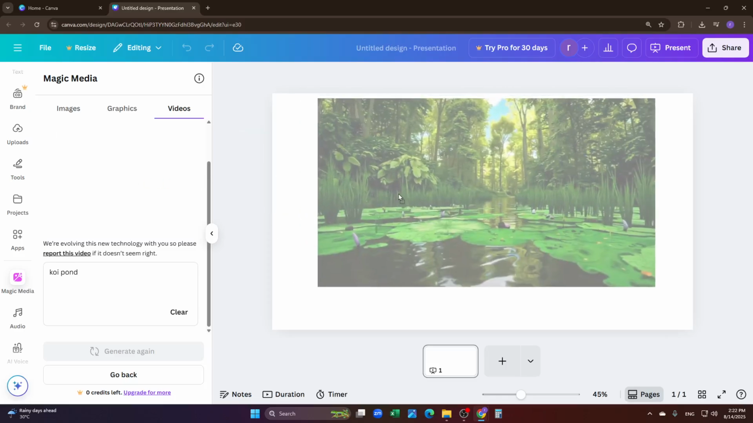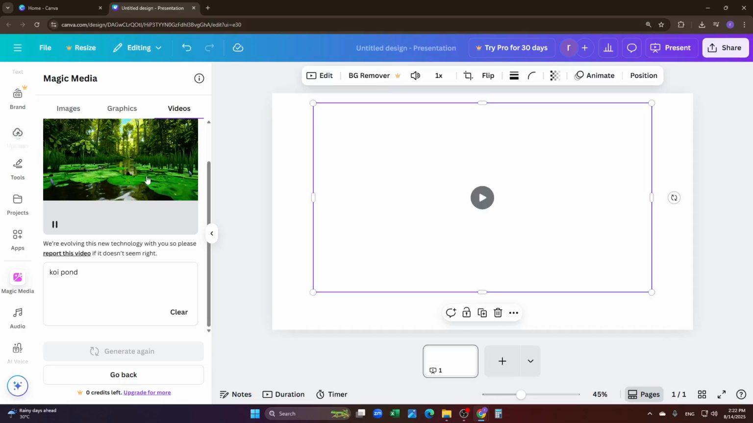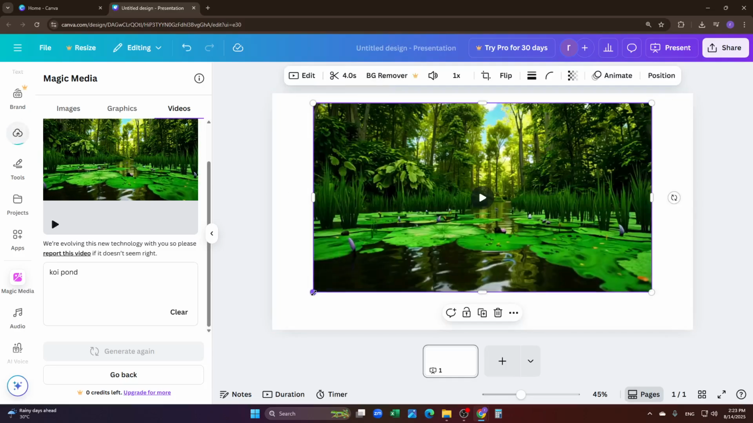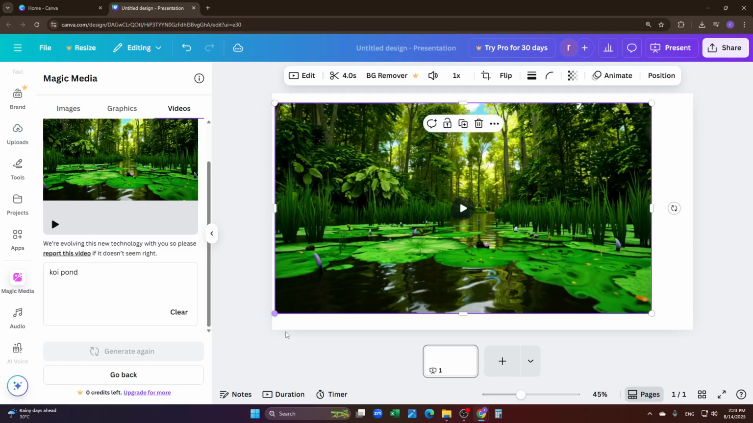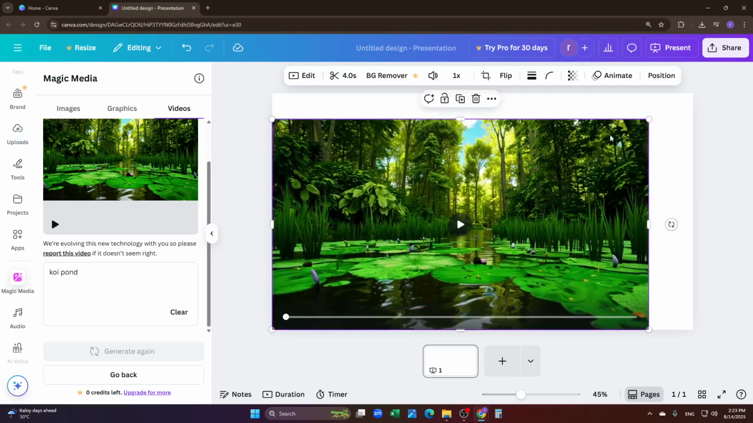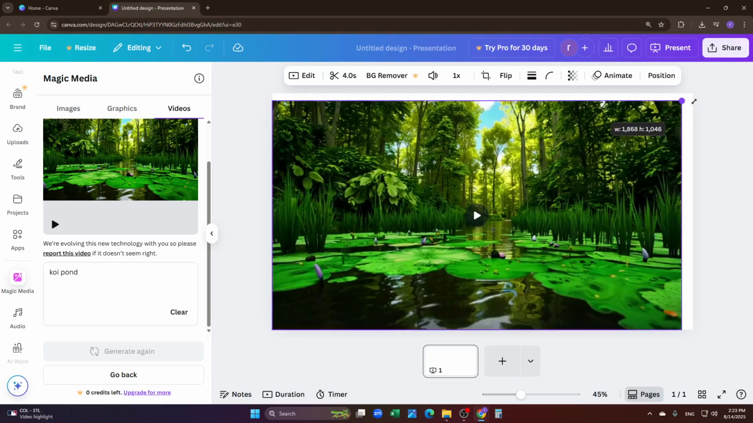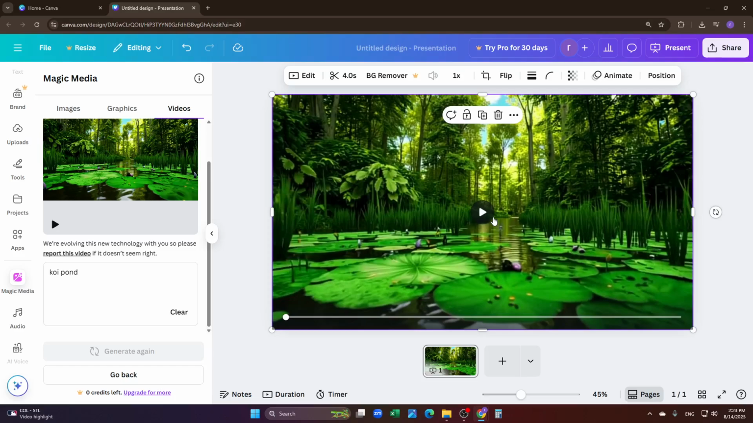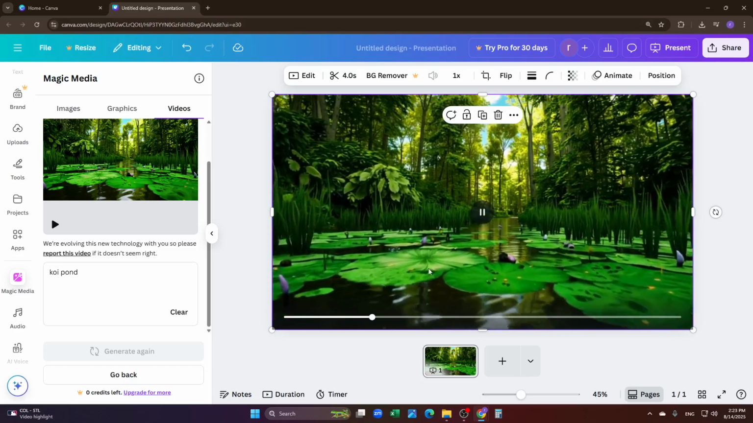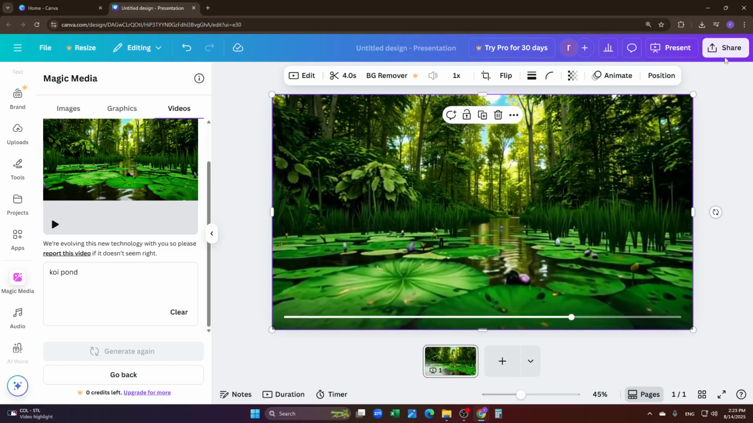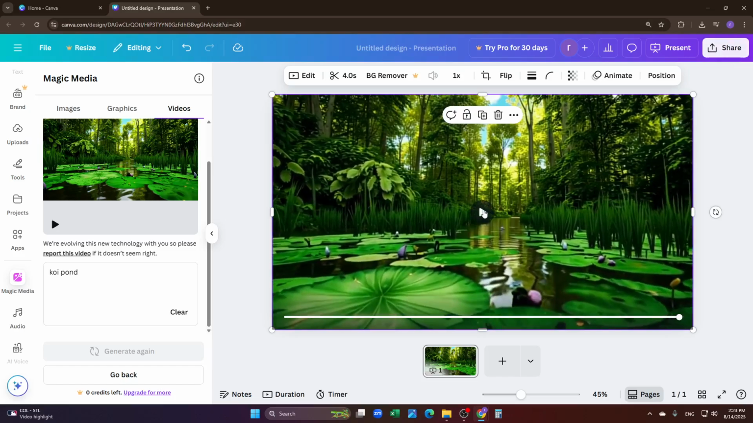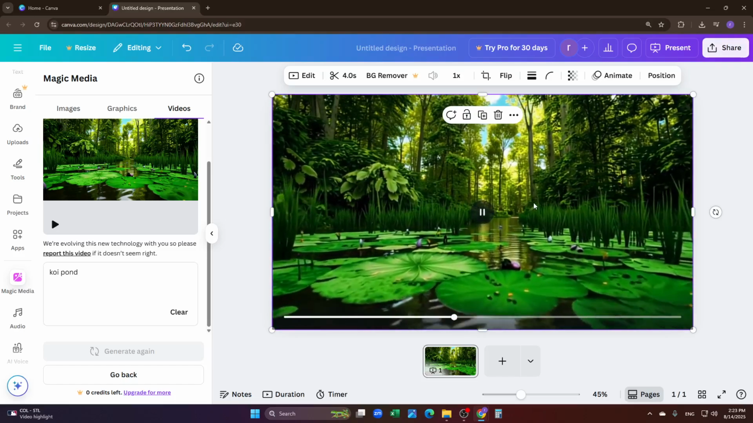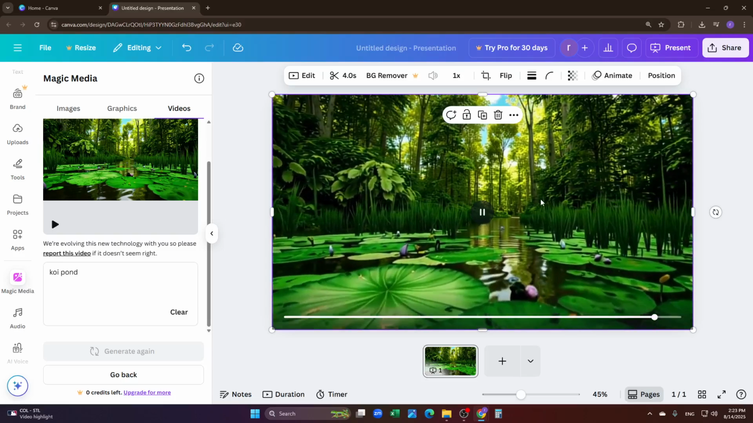So I'll just take this one and drag and drop it like here, and I'll just stretch it out to my pixel, and here you can see my text to video is now generated, and now I can use it anywhere, like on my design or my website or anywhere I like to use.